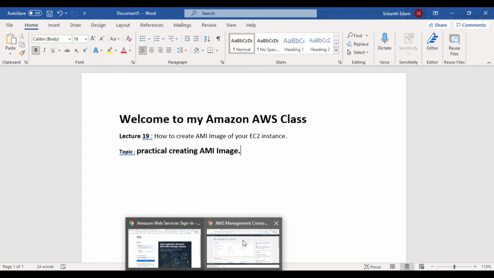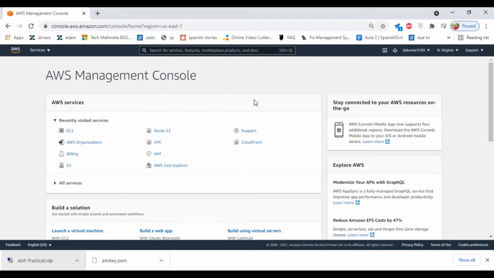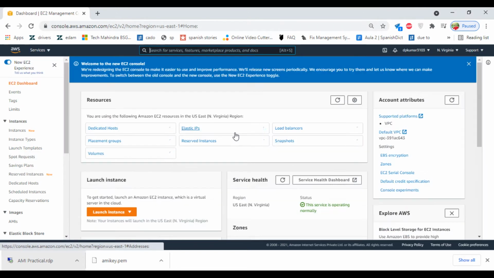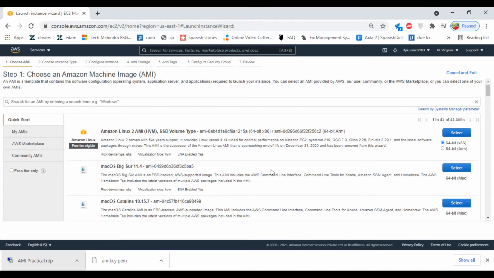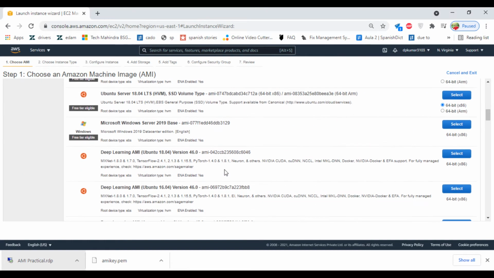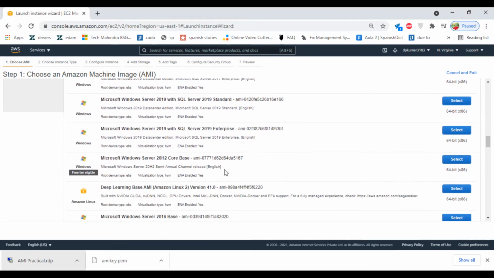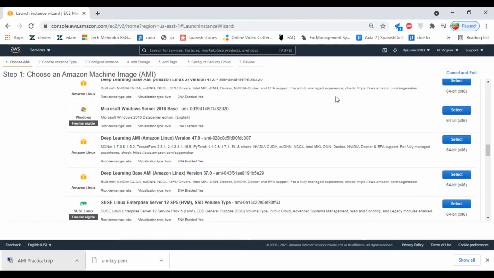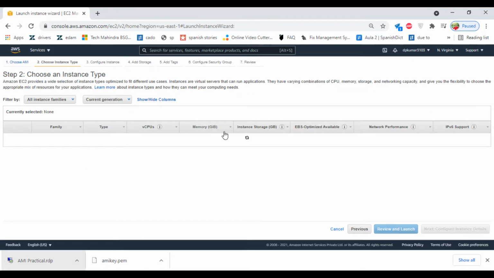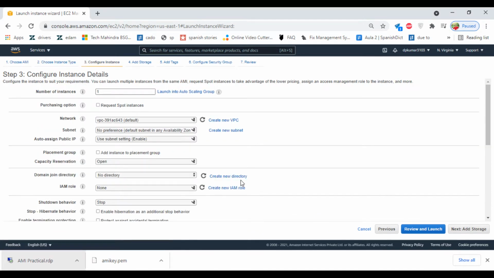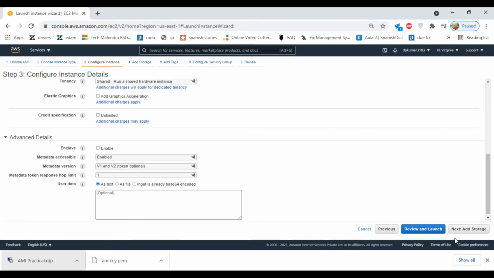So we have to log in to the Amazon AWS console. Once you log in, click on Services, select EC2 under Compute. Click on Launch instance. Select Windows operating system here. Next, go with the default settings.